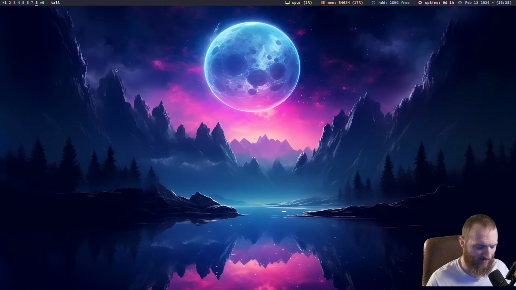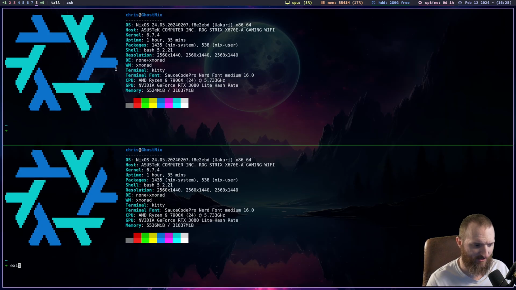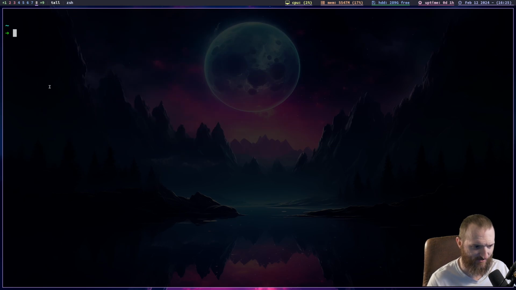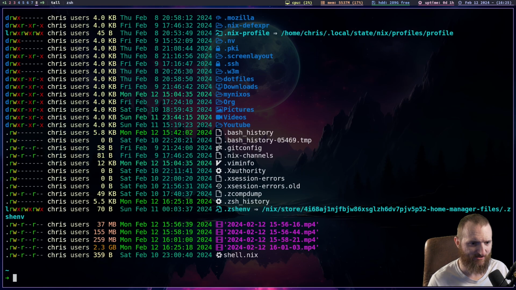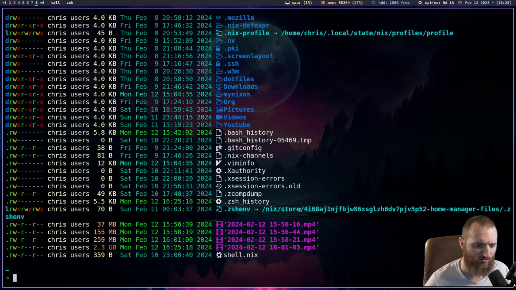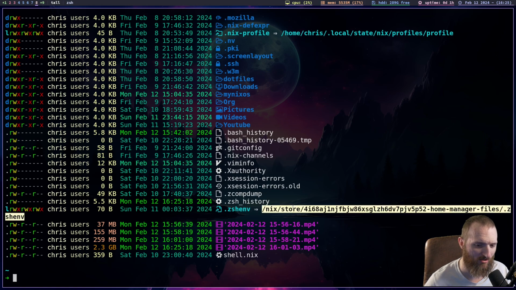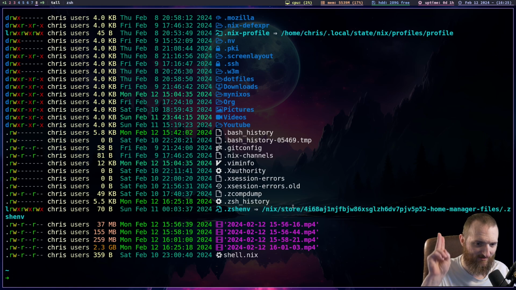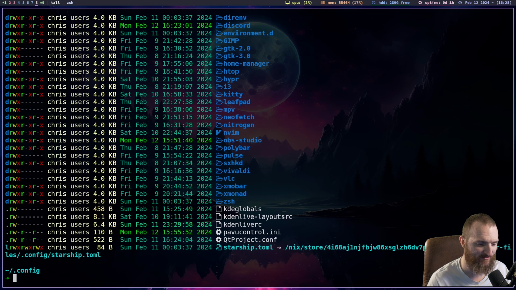Let me show you something else. If I do a pwd, if I do an ls -lah, you can see my zshrc. Well, this ZSH environment, you can see it points to that. It's a symbolic link, and it points to this Nix store. In NixOS, you will see the Nix store. You'll see it a lot. That's pretty much where everything lives here on Nix.